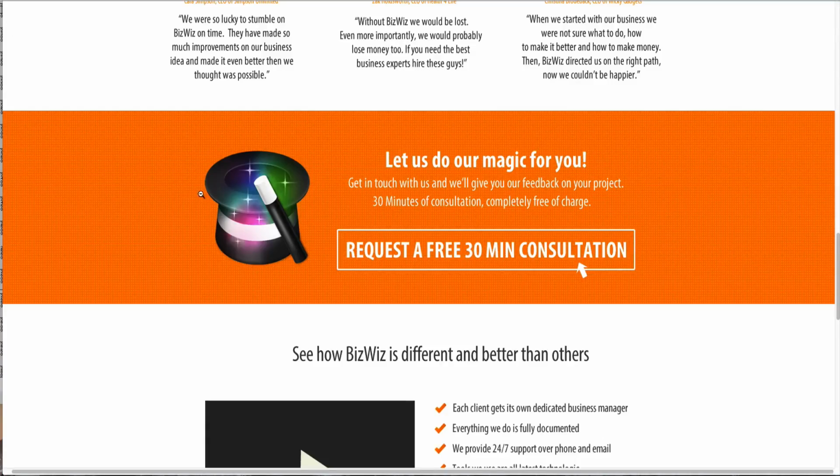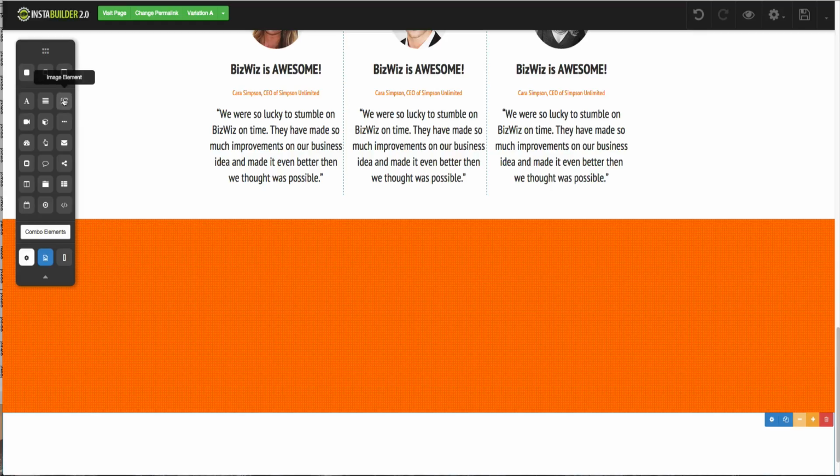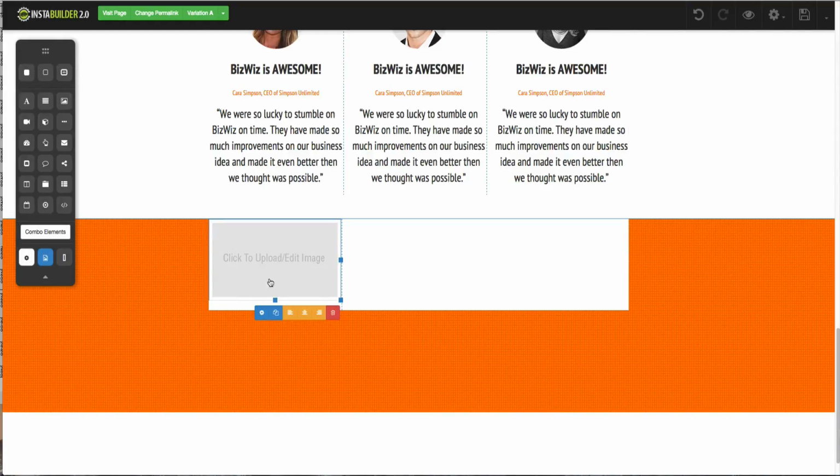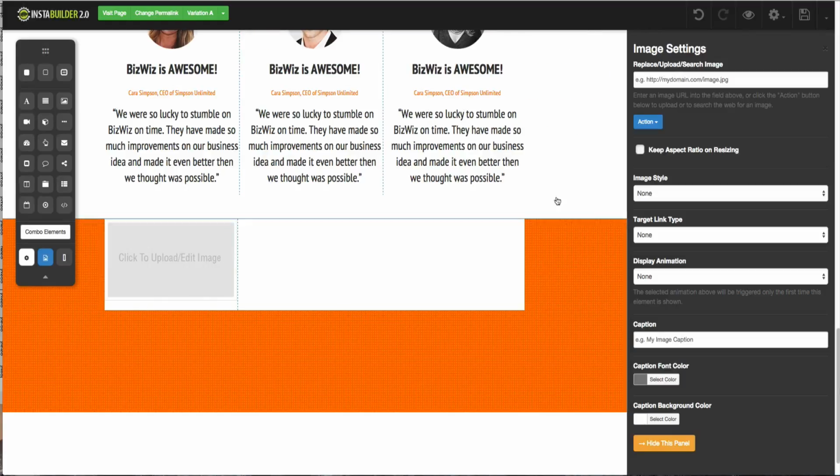Let's see what else. We'll have one image here and some text elements over here, and again an image for this button over here. So actually we will need a two column area. I will just drag and drop it here, and I think I can make this smaller. So I will drag and drop the image element in this first column here and upload my image, which is a magic hat.